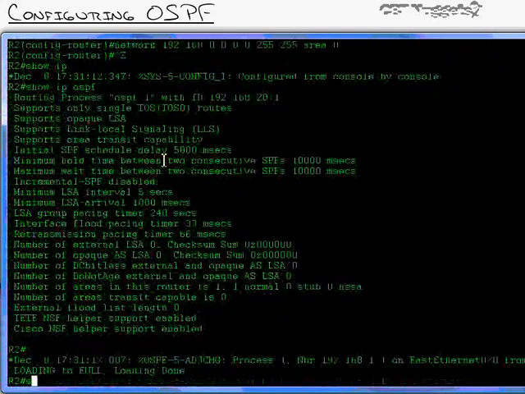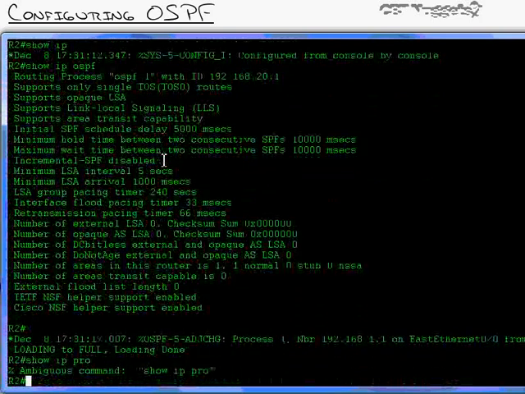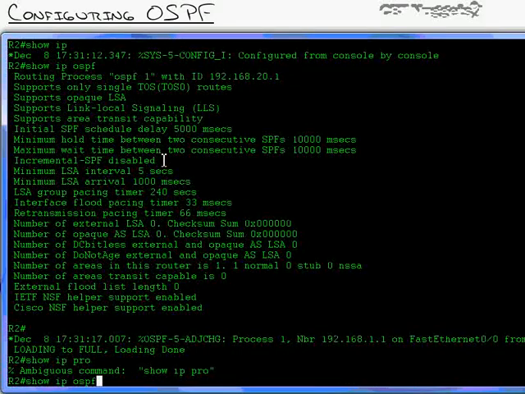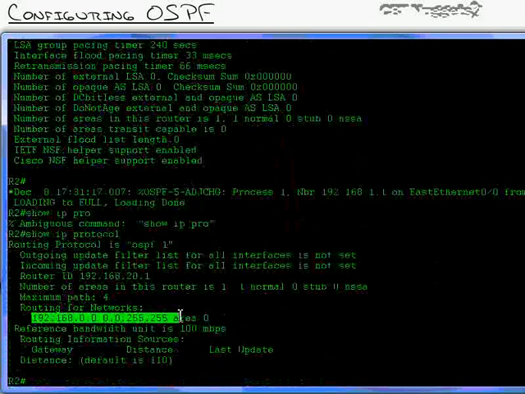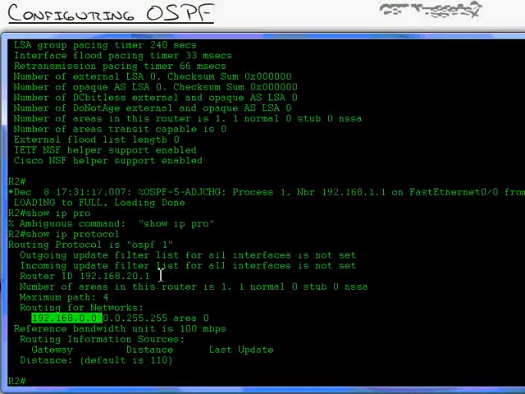I can see that, oh, that's not what I want. Show IP protocol. Oh, check that out. I was trying to get there before our neighbor would form. But, good grief, I'm just not lucky here. Show IP protocol. We see I'm running OSPF. I'm routing for all the networks that start with 192.168. My router ID, or the name of my router, is 192.168.20.1.